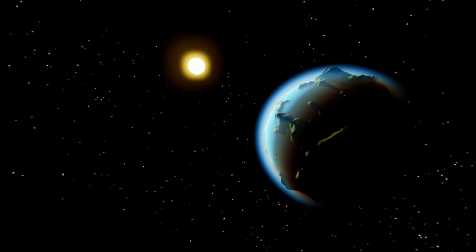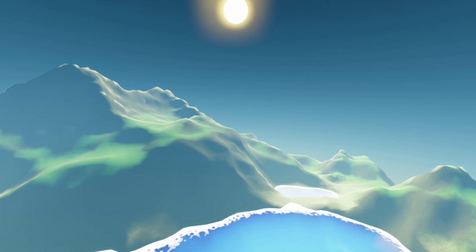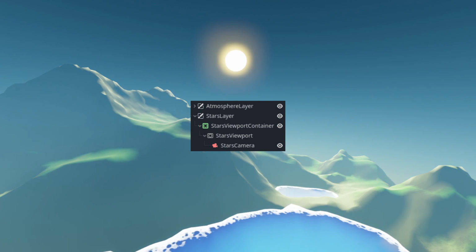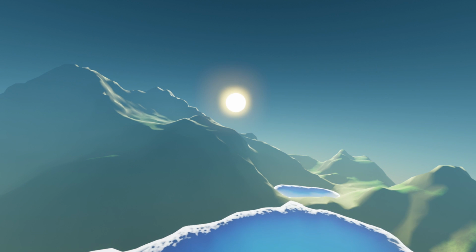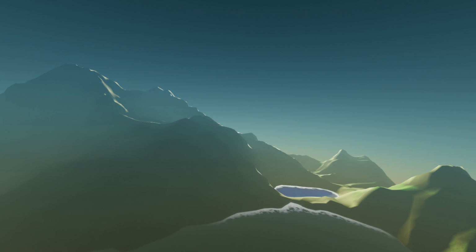In order for the stars to be drawn correctly, I had to draw them after the atmosphere post-processing effect was applied. This meant that I had to add a separate viewport and a camera just to draw the stars. This was necessary since I wanted the stars to only show up at night.